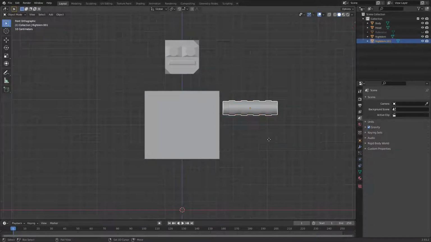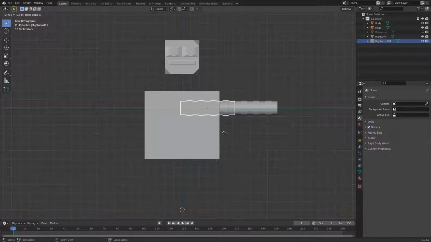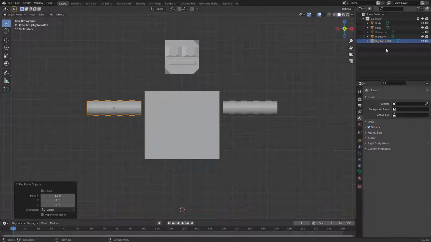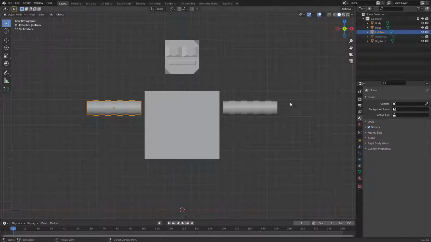Okay, so let's take this one, duplicate it with Shift D, and then X to move it along the X axis, with control. Because it's symmetrical, I'm just going to drag it along here. So this is going to be the left arm. So head, body, left arm, right arm.